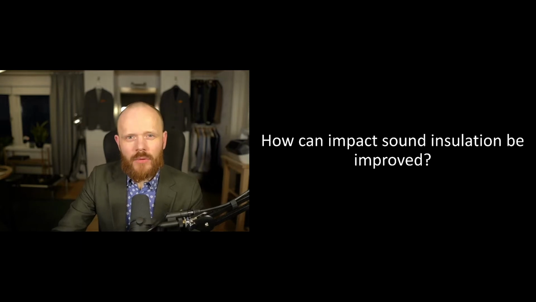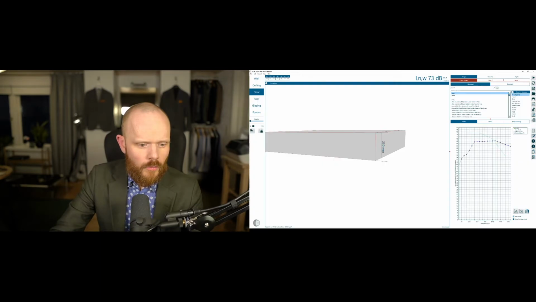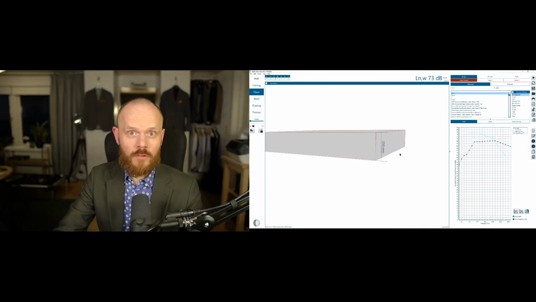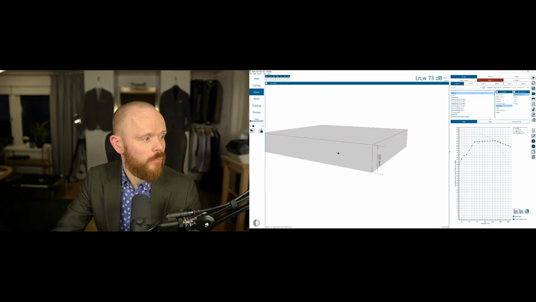How can impact sound insulation be improved? Let me show you a principle here. We've got a concrete floor, 250 millimeters, just solid concrete, no surface treatment, no layers on the top, or nothing. And this is what you'll get in the vertical direction in impact sound insulation.